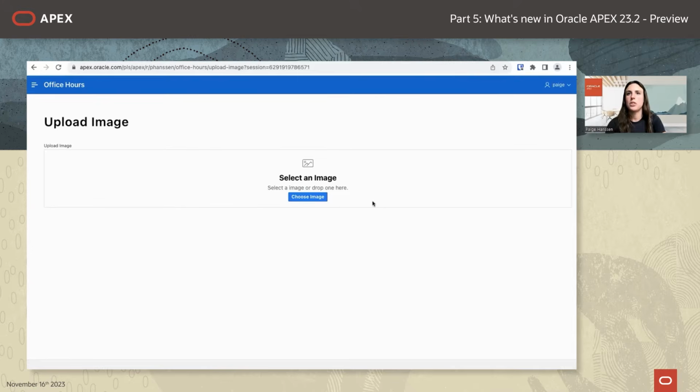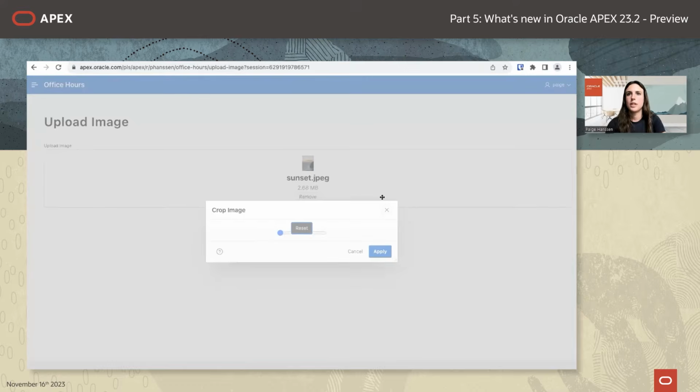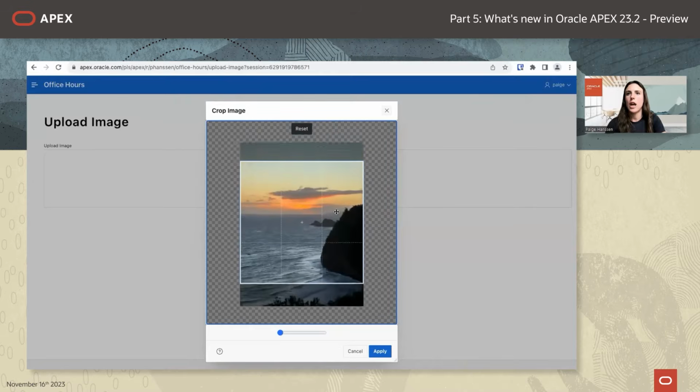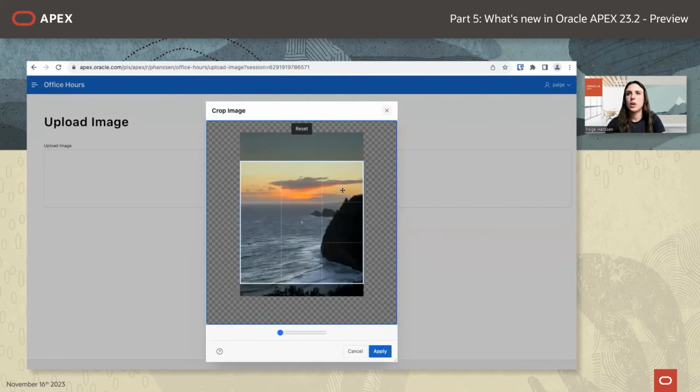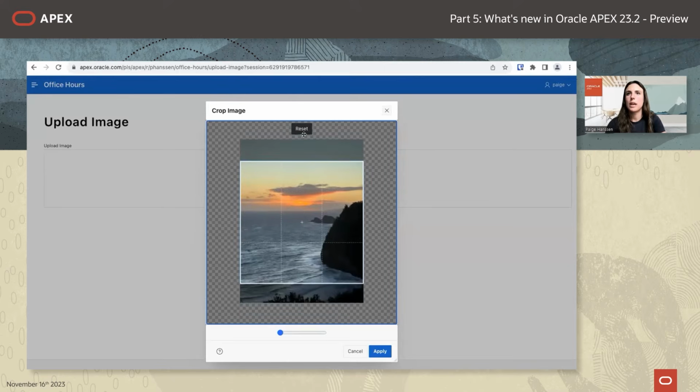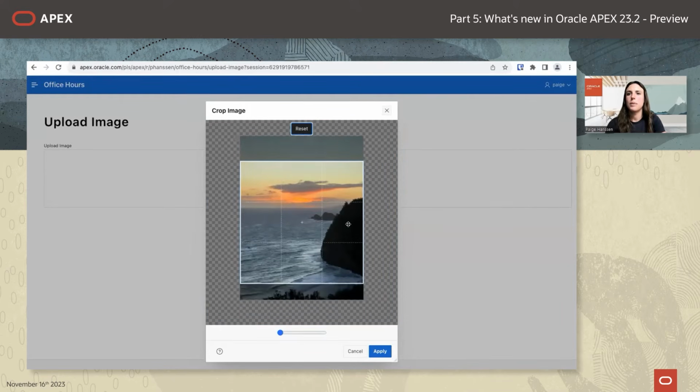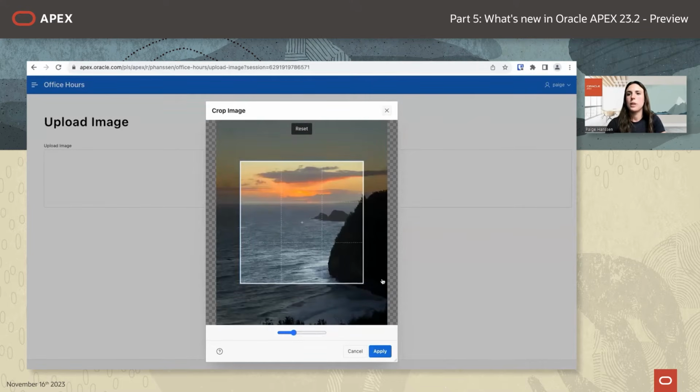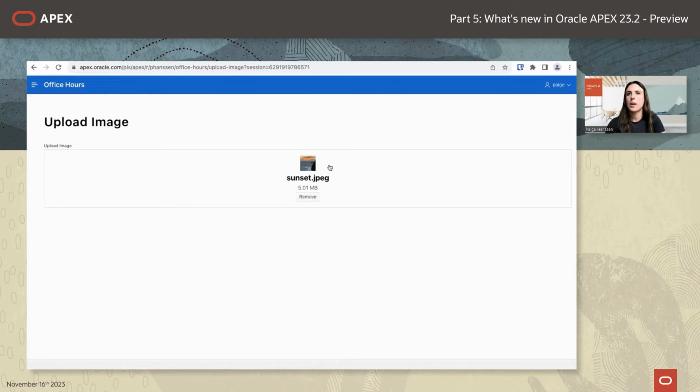I'm going to choose my image, choose a sunset, and now I can see that I can control how my image is being cropped. So I can move this around, I can reset it if I'd like. Once I choose how I want to crop my image, I will apply this. And now I can see that my image has been cropped, and I can still see some information about that image. So I think that's really cool and really helpful, and a feature that will be used quite a bit for many different Apex applications.